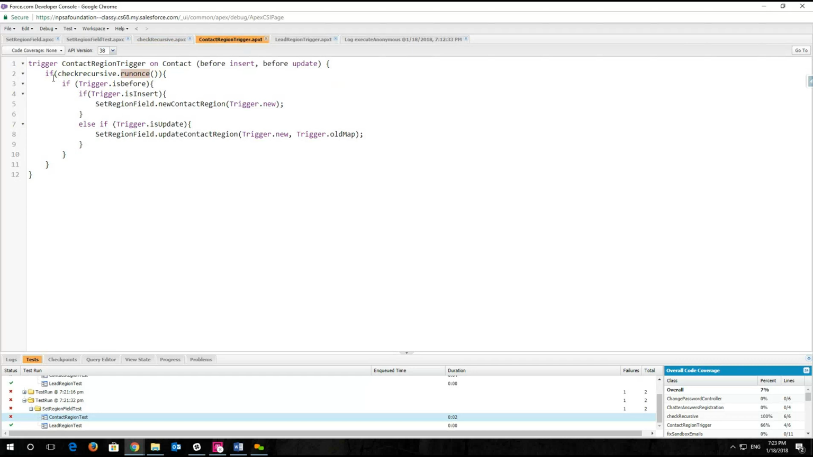And so now it checks is it before trigger. In other words, it will not do anything if it's an after trigger. And then he's saying if this is an insert, then call this class and you apply this method to trigger.new. If it's not an insert, then if it's an update, then just do the same, but call a different method called update contact region. So this is for new contact, and this is for an update contact. And if we look at set region field, this is this class right here.